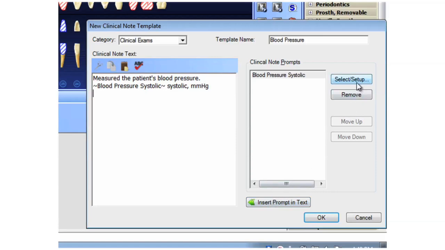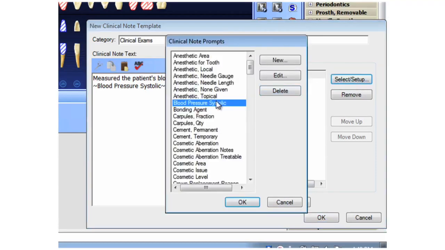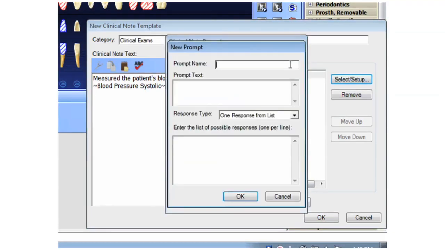I'm ready for another prompt, the diastolic measurement, so I'll go to New, and we'll enter that prompt name. I'm going to call it blood pressure diastolic, and I'm alphabetizing it this way by putting blood pressure at the beginning so that in that menu they'll appear together. And I need a question to appear on the screen. Very similar to what we did before here.